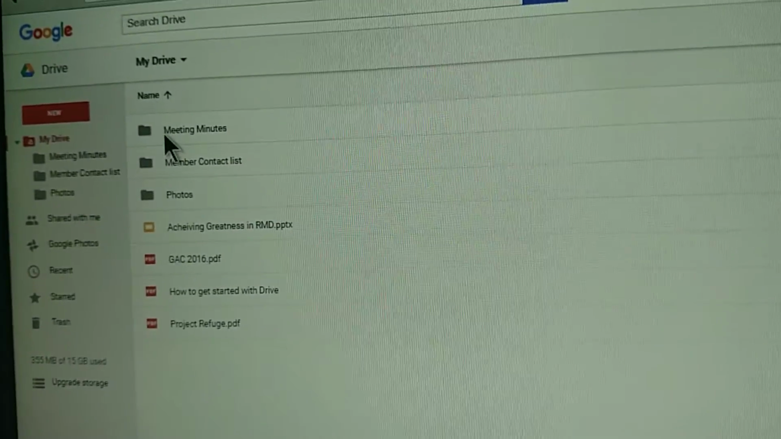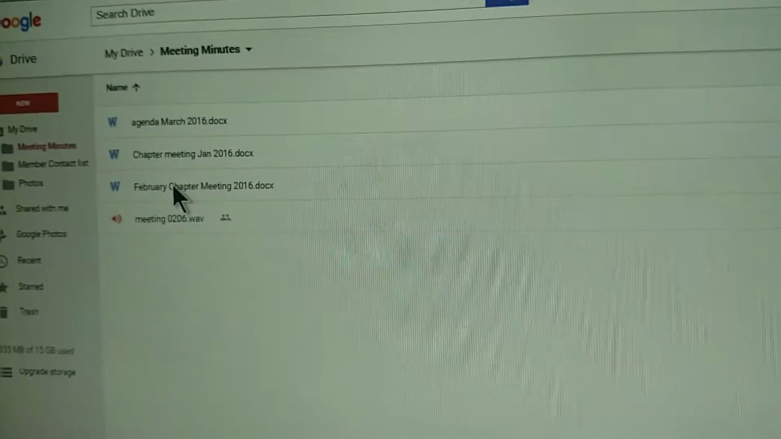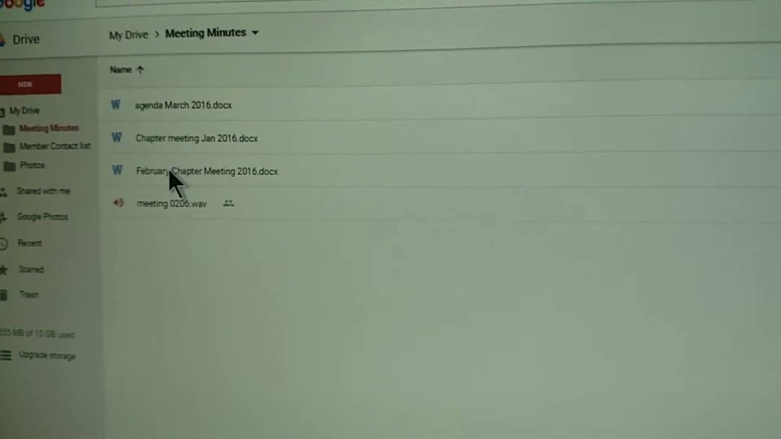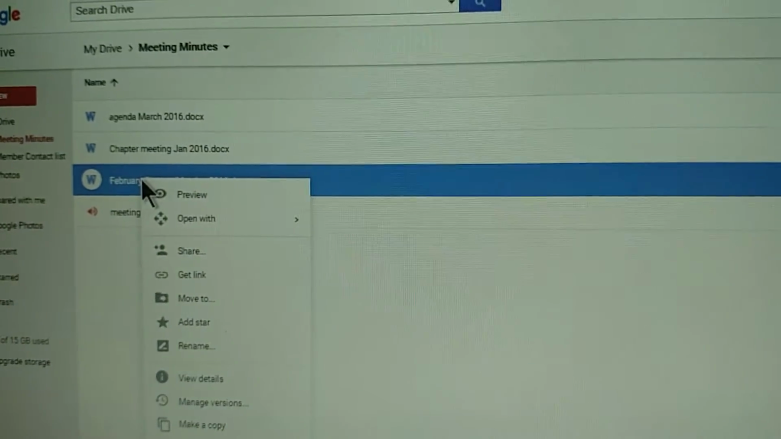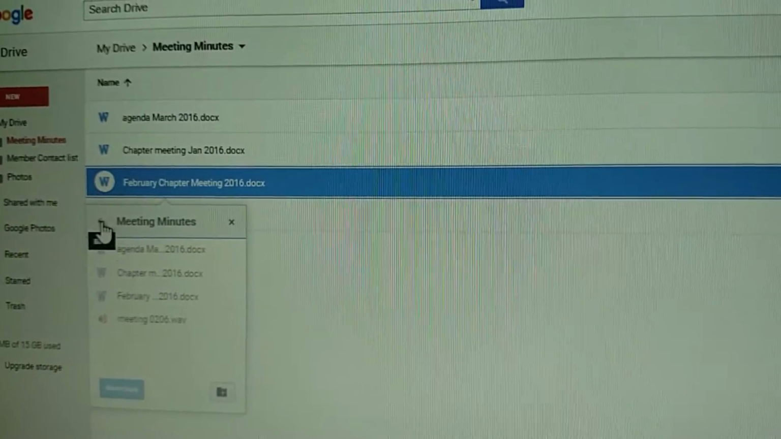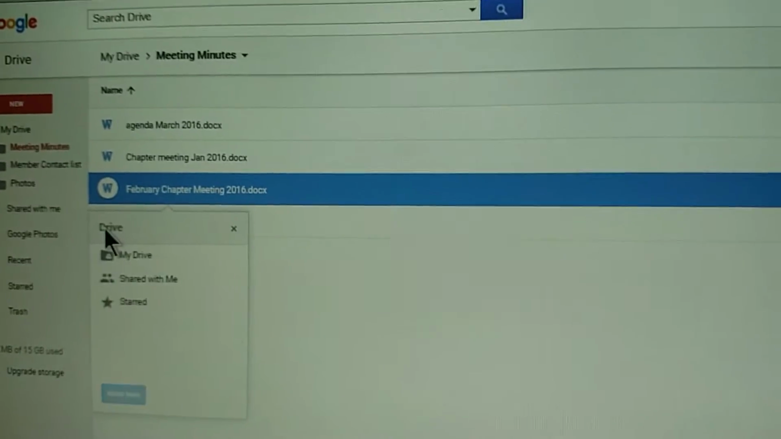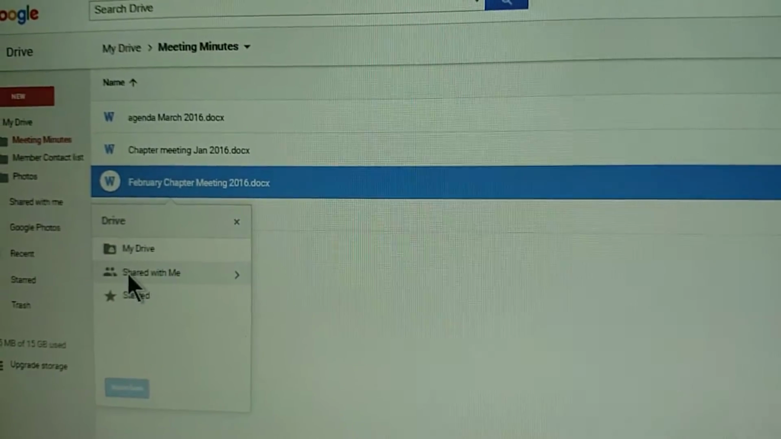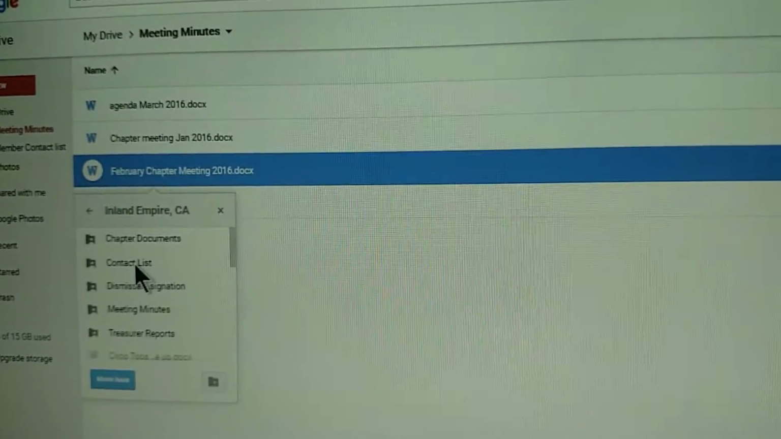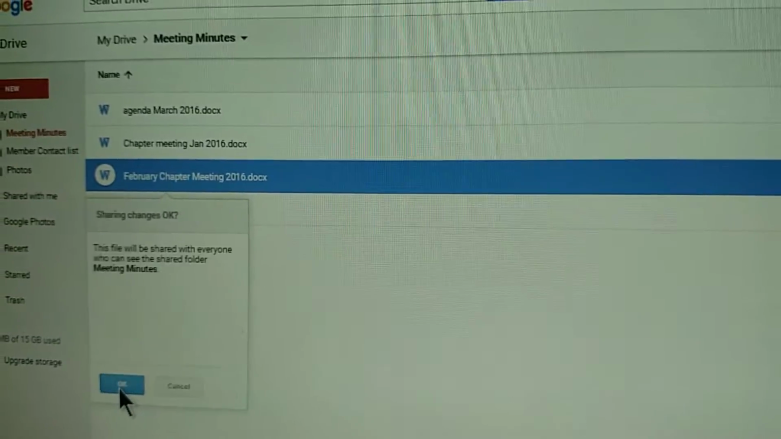So say as secretary, you'll want to put your meeting minutes into your chapter folder. So for February, we have our February chapter meeting minutes. You right click on it, you go to move to, and you'll see this little arrow up here. Click left, it'll go to My Drive, click left, and then you'll see Shared With Me. Double click on that, click on your chapter folder, click on your meeting minutes, and move here.